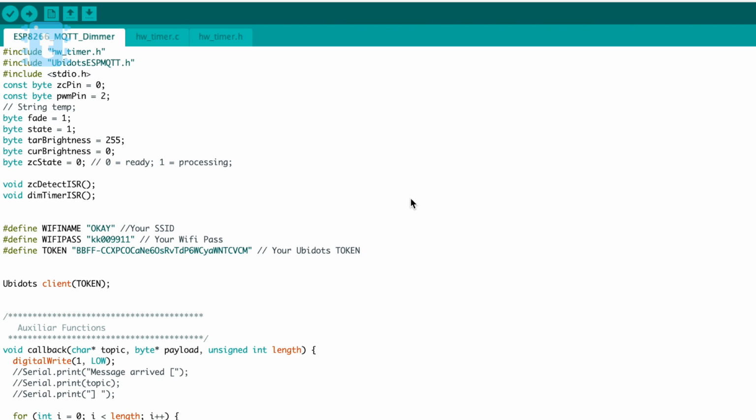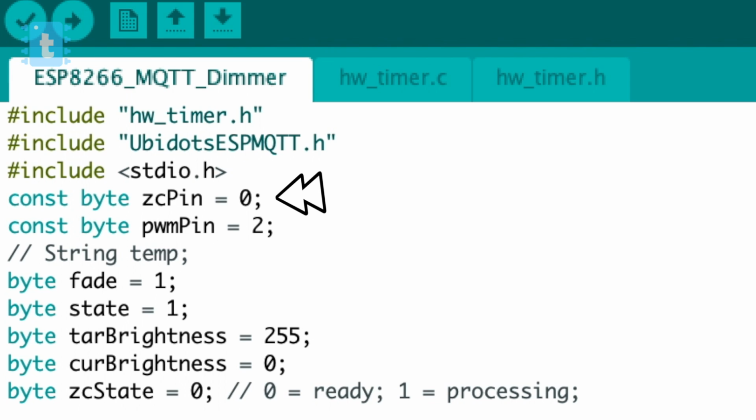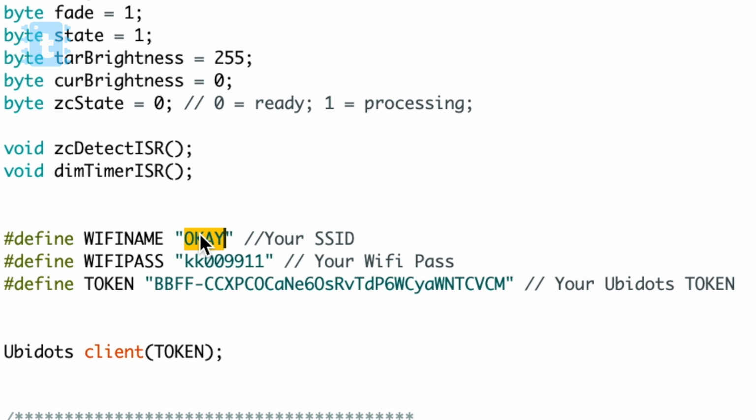Now in the code, GPIO0 of ESP is used as the zero voltage crossing pin and GPIO2 is used as the Triac triggering pin. Here, you need to provide your Wi-Fi credentials to make this project talk to the internet. For the server, I have used the Ubidots MQTT server.